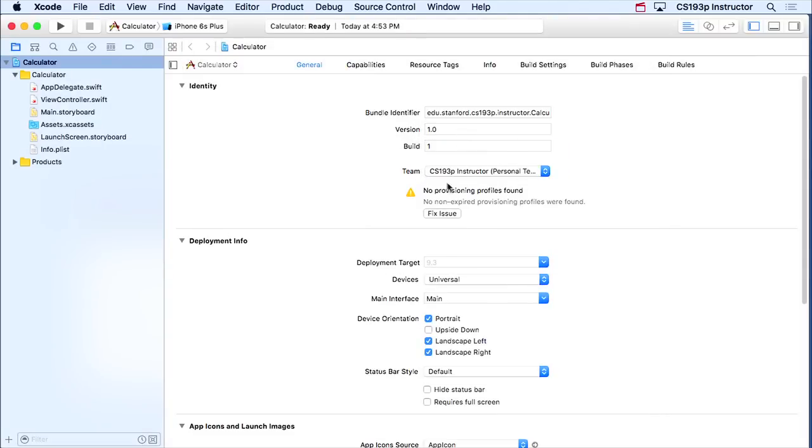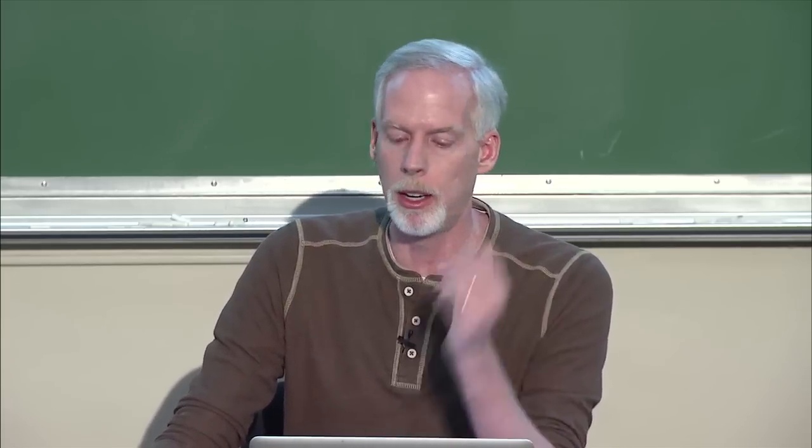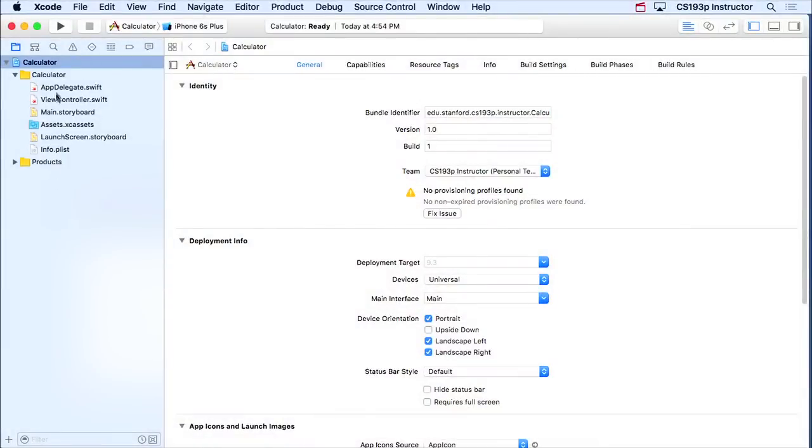Now, when you have a team selected, you can plug a device in, and you're going to get this warning, no provisioning profiles found, and you just click Fix Issue right there. You have to be connected to the network at the time. It'll basically get the ID of your device, register it with you as the developer, and off you go. You only really need to do that when it comes to running on a device. When we're running in the simulator, I'm not going to need to do that, but you might as well get this started now.